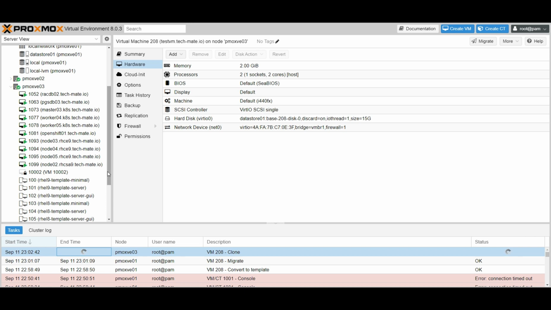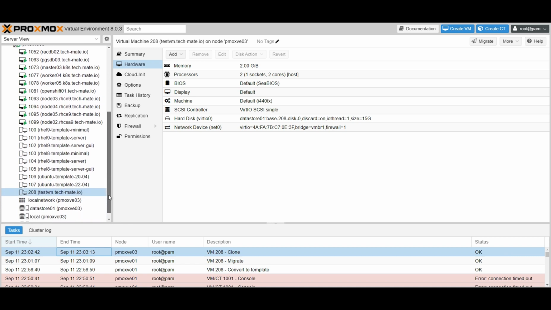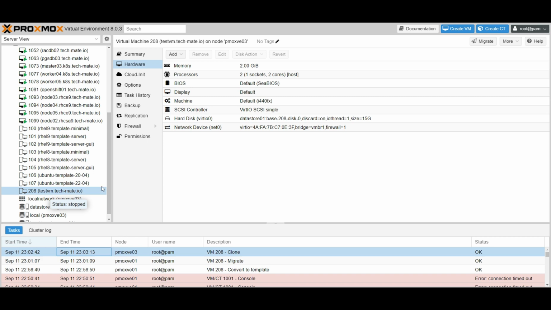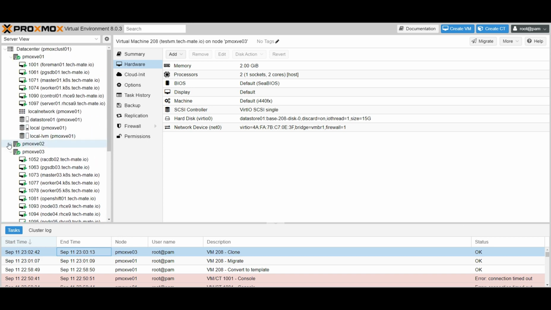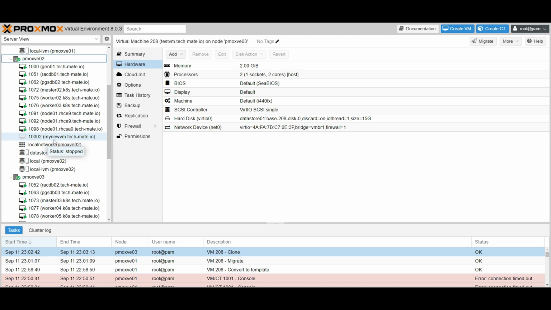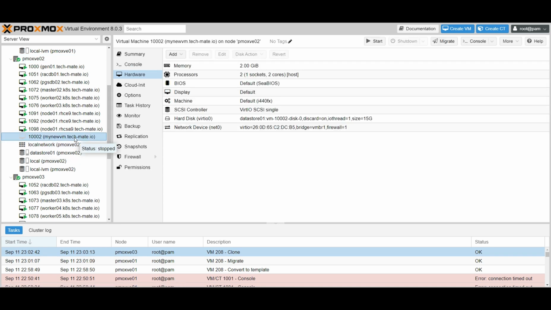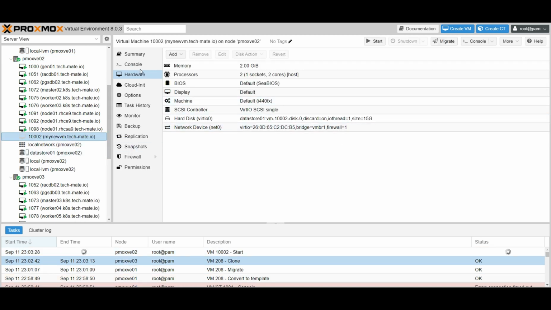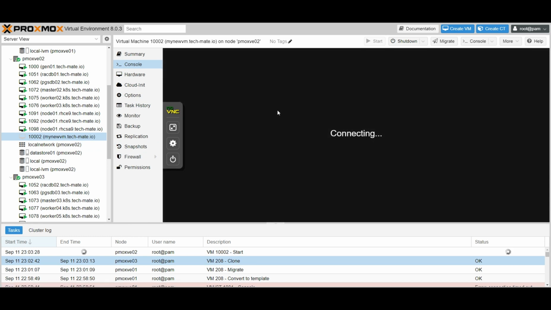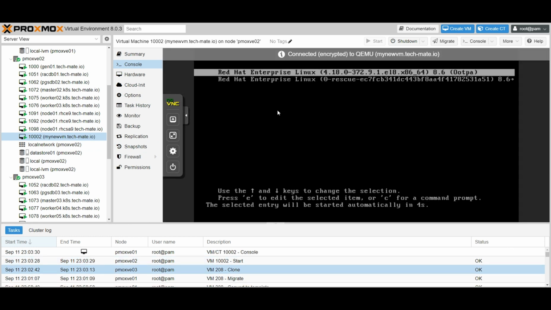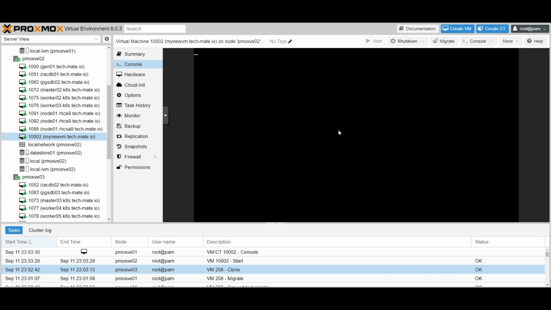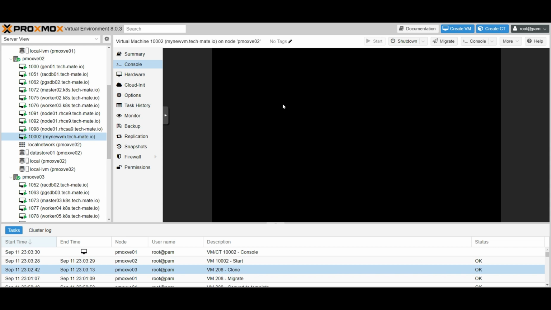So instead of installing it again and again, see, it cloned the VM using the template, and it puts it out here, as you can see, my new VM. And now I can go and start the VM. I'll say TechMate.